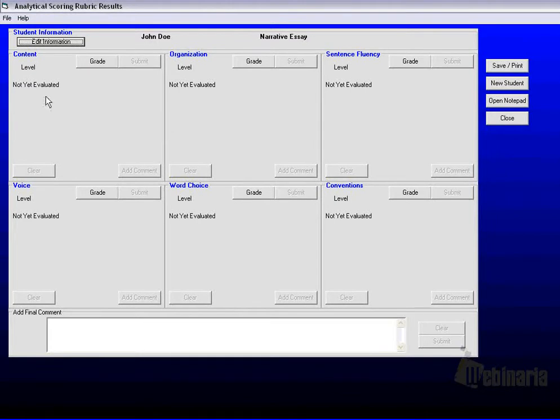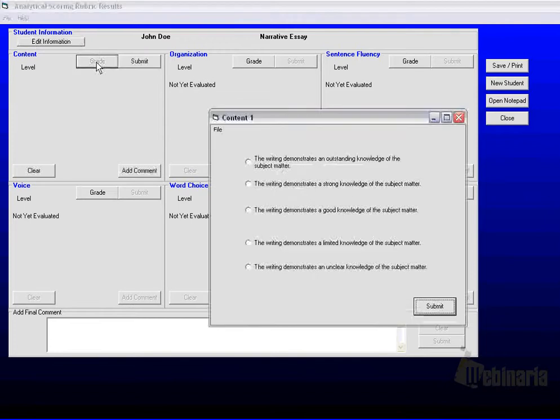You'll notice that all of the different categories have no level report as of yet, and each one indicates that it has not yet been evaluated. If I go ahead and grade, what this does is it brings up the first content box, Content 1, and gives me 5 bullets. Before I begin, let's say I want to know what the content category pertains to.